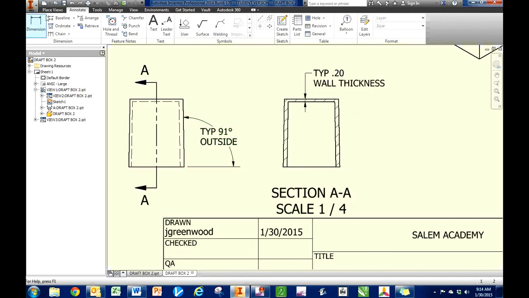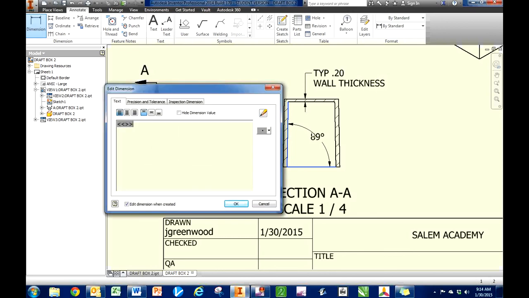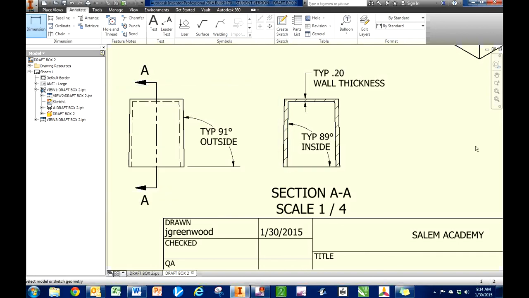Now I'm going to do the same exact thing to the inside. Select dimension. I'm going to hit the bottom side. I'm going to select this side right here. And I have an 89 degrees there. That indicates that, again, there's a 1 degree draft in there. 1 degree off of 90. So TYP, enter, and then inside. So the typical inside draft is indicated by that.